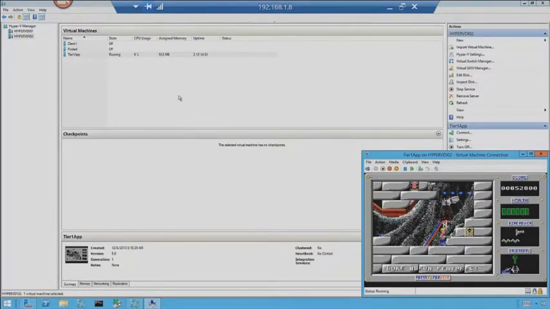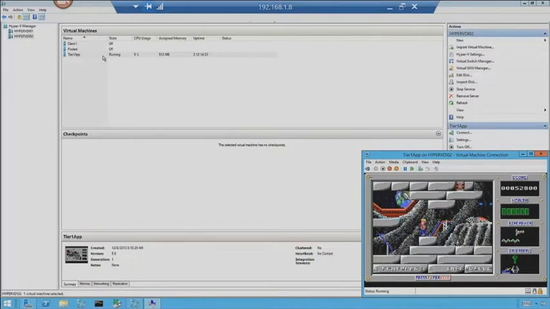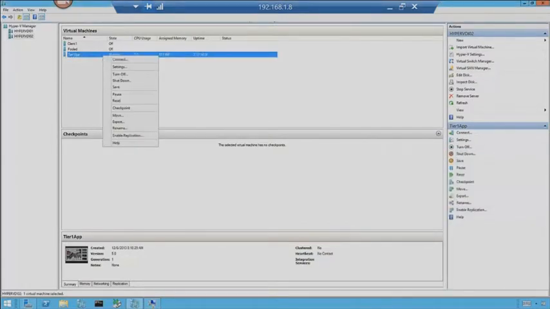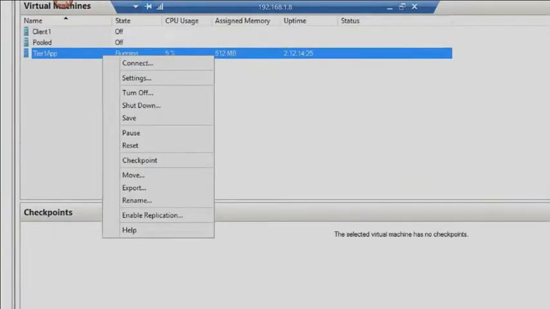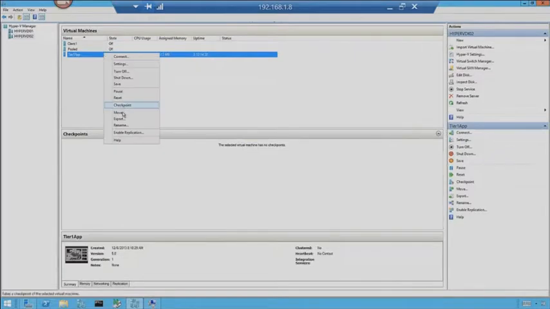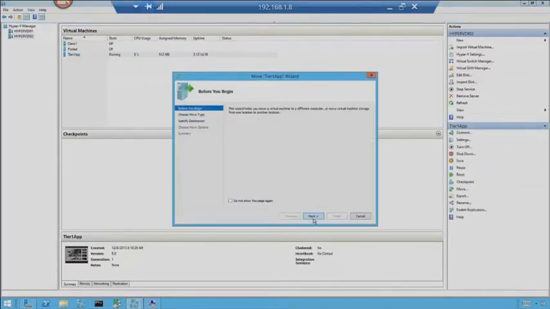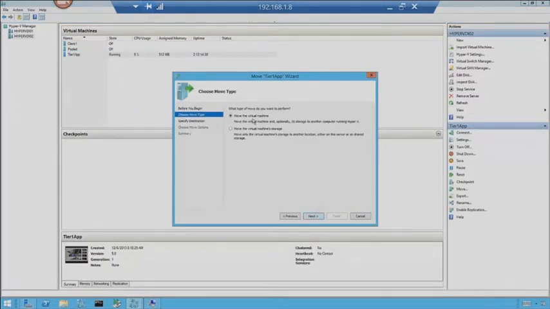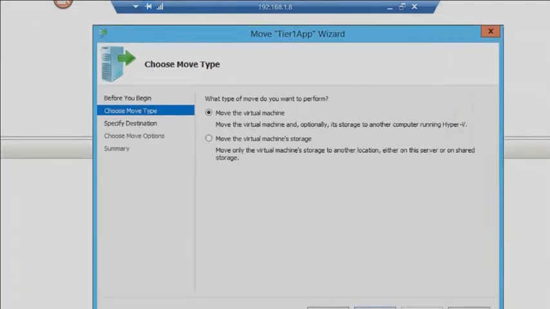All right. So let's do a live migration. First thing I'm going to do, right-click on Tier 1 app. That's my virtual machine. And I'm going to click on Move. Okay. So let's go ahead and right-click, click on Move. And now it's going to ask me, am I going to move the virtual machine or am I going to move the virtual machine's storage? Okay. In this particular case, I'm going to move the entire virtual machine and everything, the storage and everything.